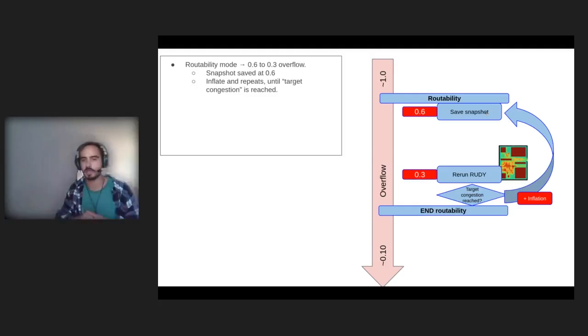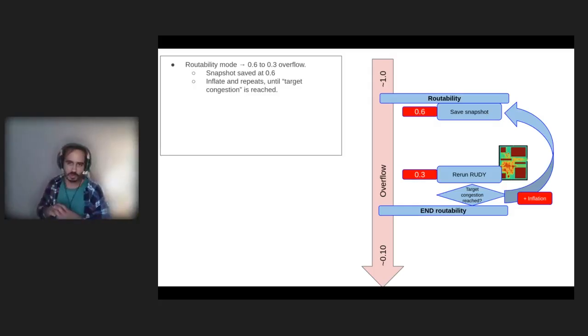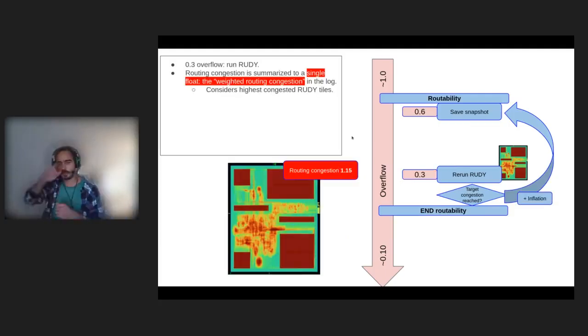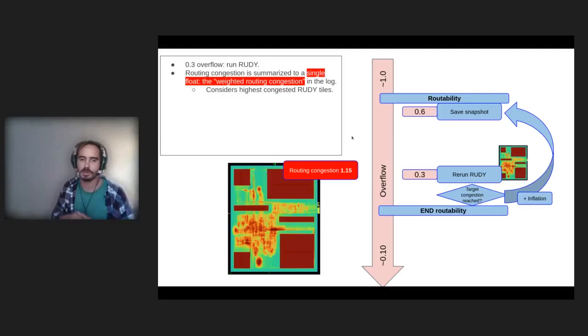So routability mode has this kind of limited approach, let's say, that it keeps going back, so it repeats a bunch of times, and it runs between 60 and 30% overflow, right? So we do this repetition with these reverts, as we call them, until we reach a target. We have a target routing congestion.